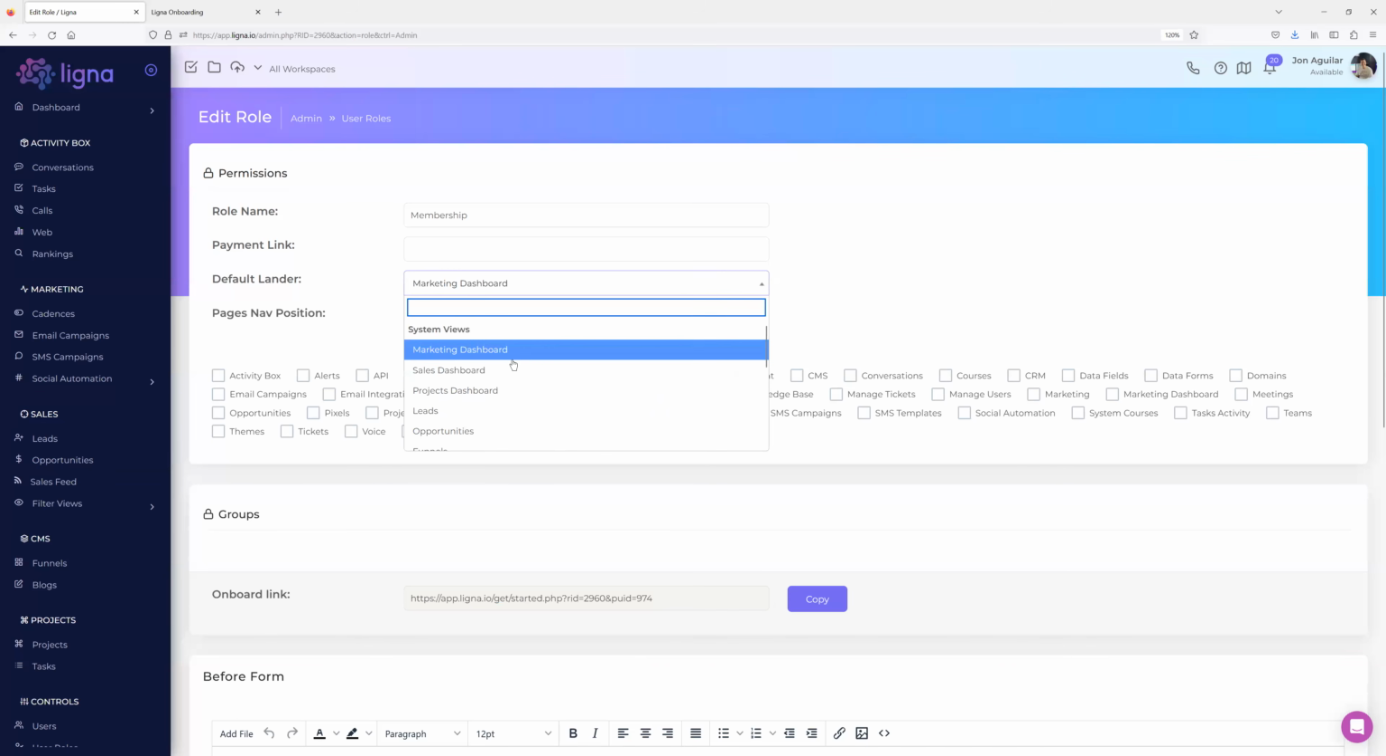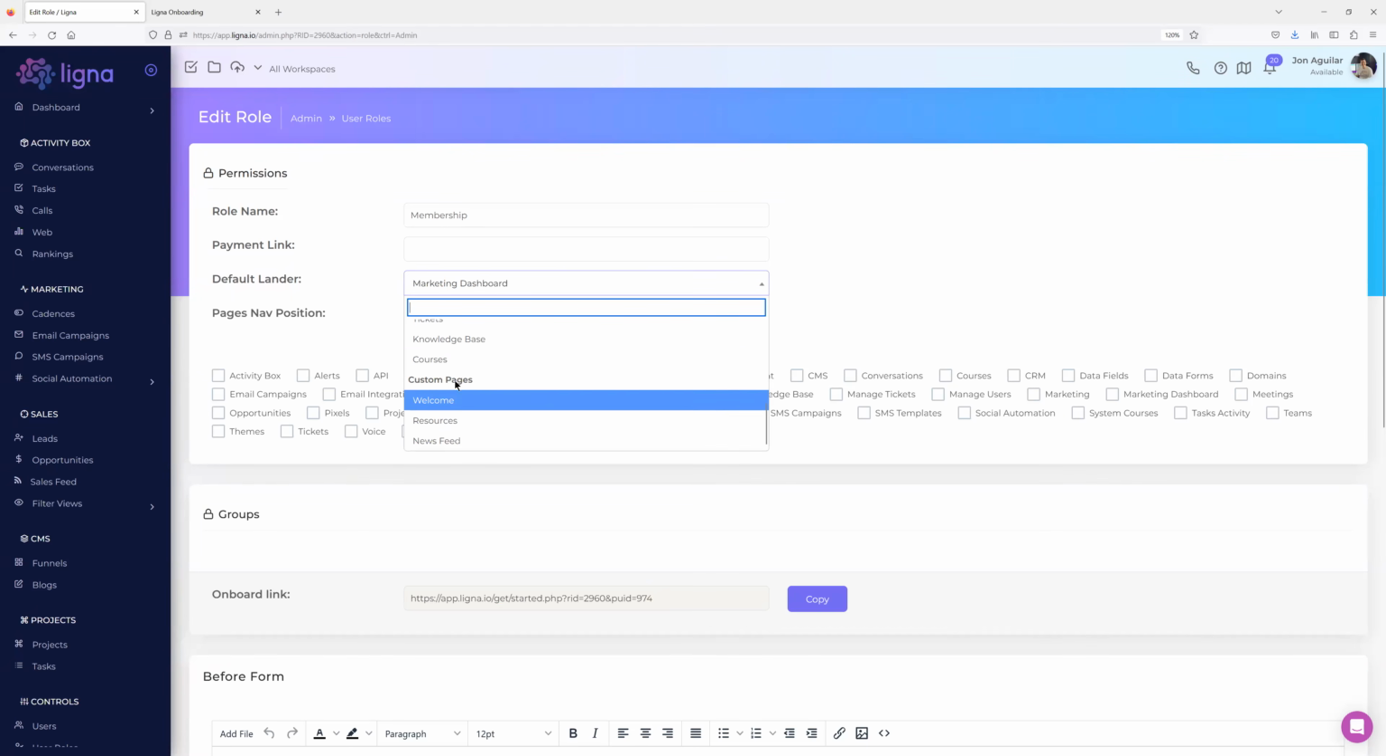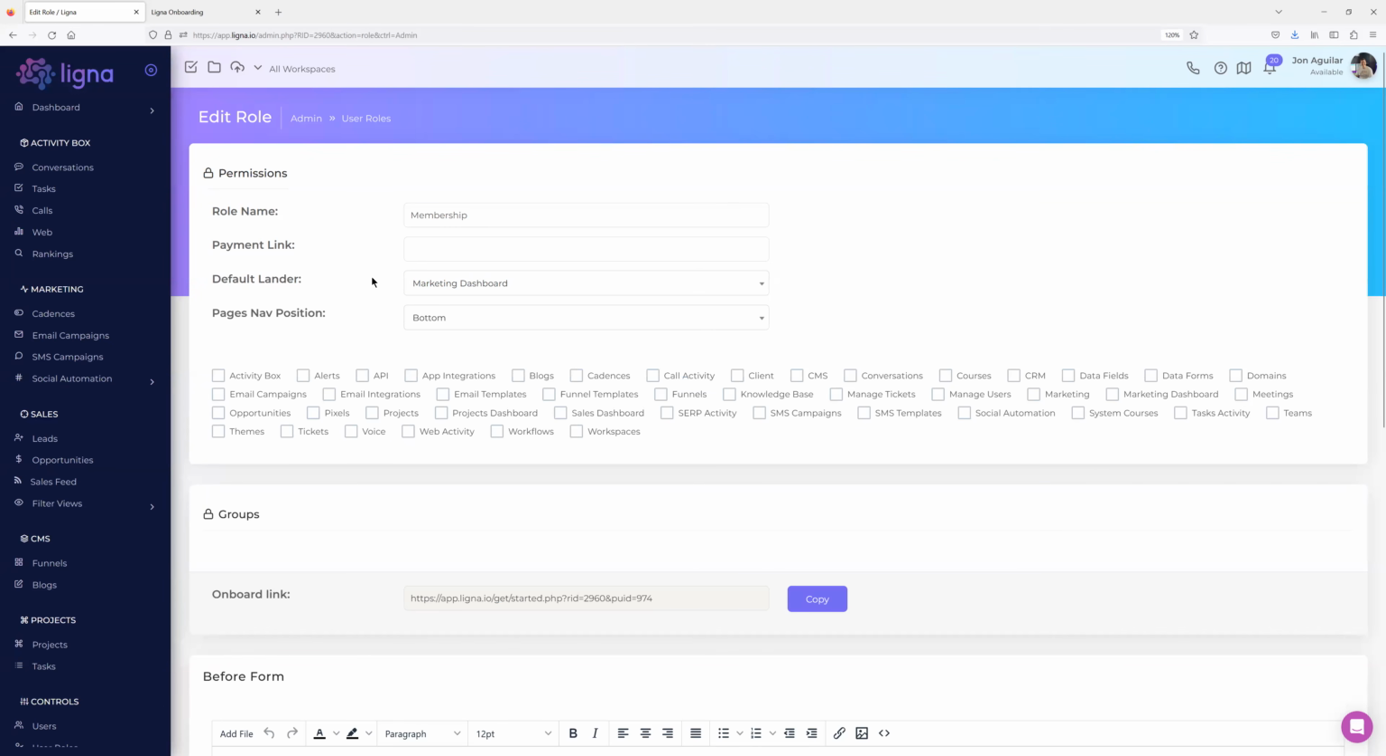Your default lander. So you have all of our default views that you can use. And then as we go through custom pages, you can actually make a default custom page for when they log in. This is going to direct them. And this is only for this role, right? So if this user logs in, these are the settings that they have. Now, I've never really liked this. I do like it, but I don't like it.